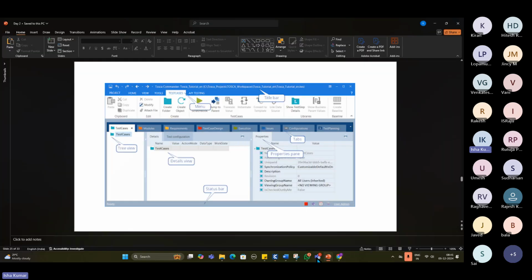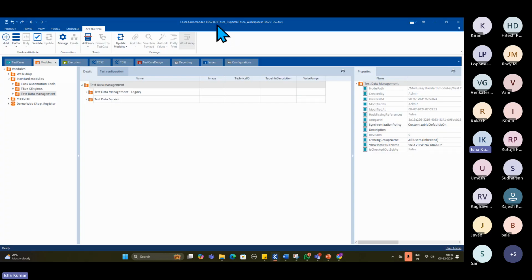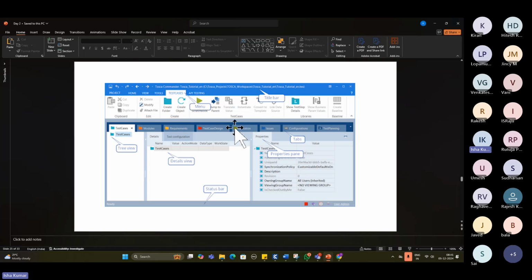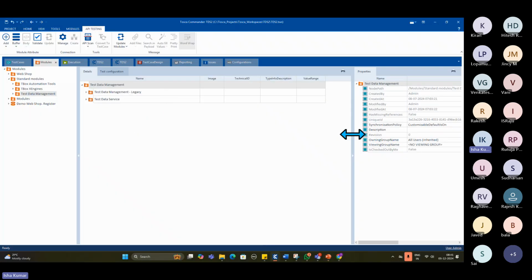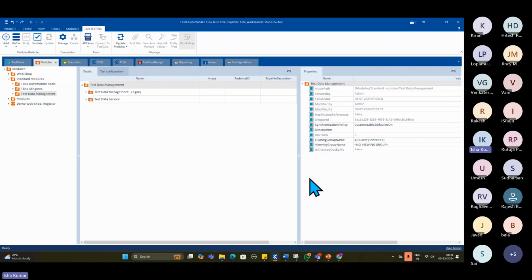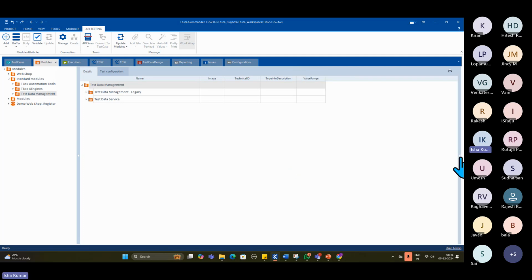And here is the title bar, where it will show you what the project is, where it is stored, what the commander is, the workspace name, everything. You can see it here at the top. These are the different tabs that you see: test case tab, modules tab, requirements tab, execution tab, issues tab, and all. This is very, very important for you to understand. This is the detailed view, and this is the properties view. You have to click on this button, and only then will you be able to see this properties view.